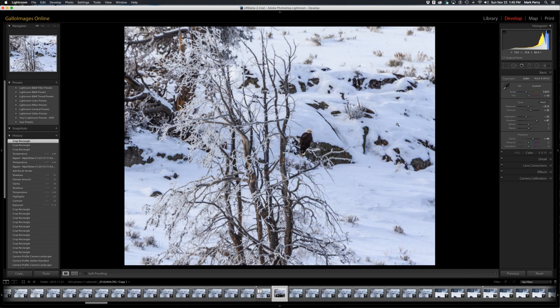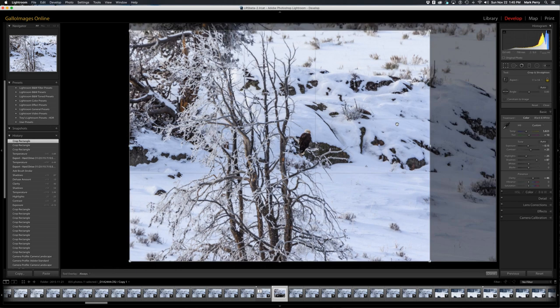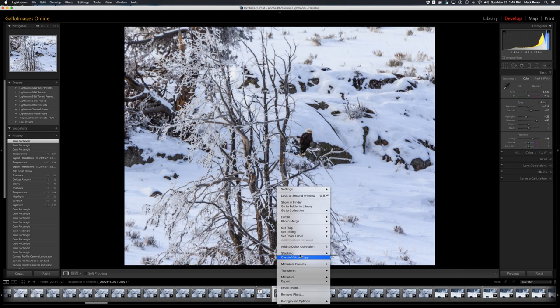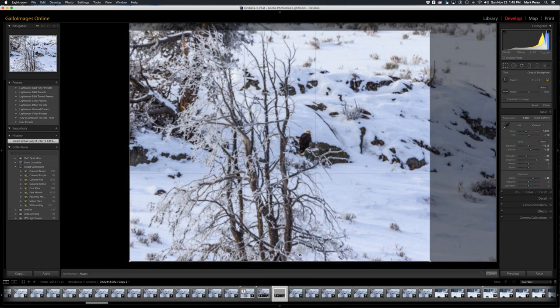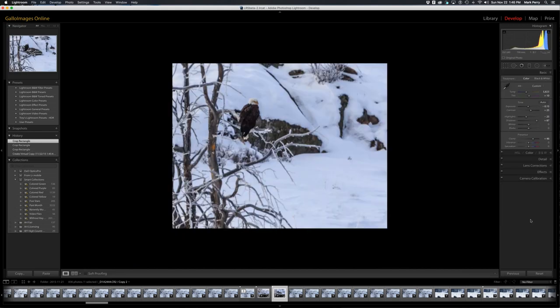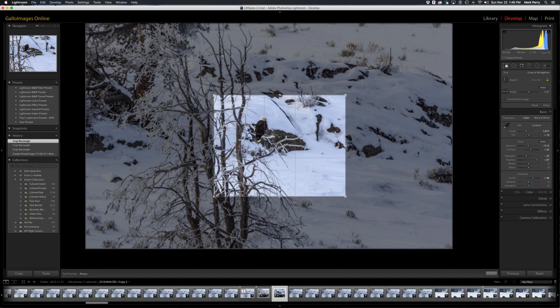Now the argument would be if you crop this too much, because a lot of people, here's what they would do. Let's create a virtual copy, so I can just play with that one. Here's what a lot of people would do. They would take the picture and crop it tight, and they would put this on Facebook and say, look, I got an eagle, right? But that's not what you really want. I mean, that's nice, but basically you take away the whole sense of place.